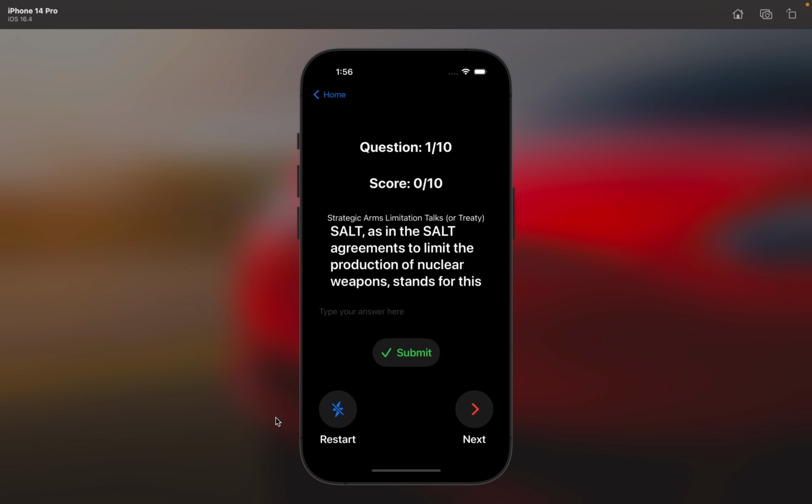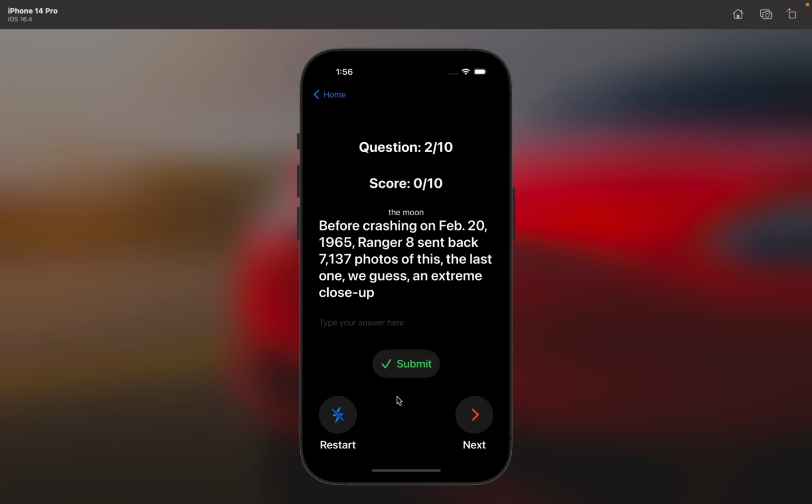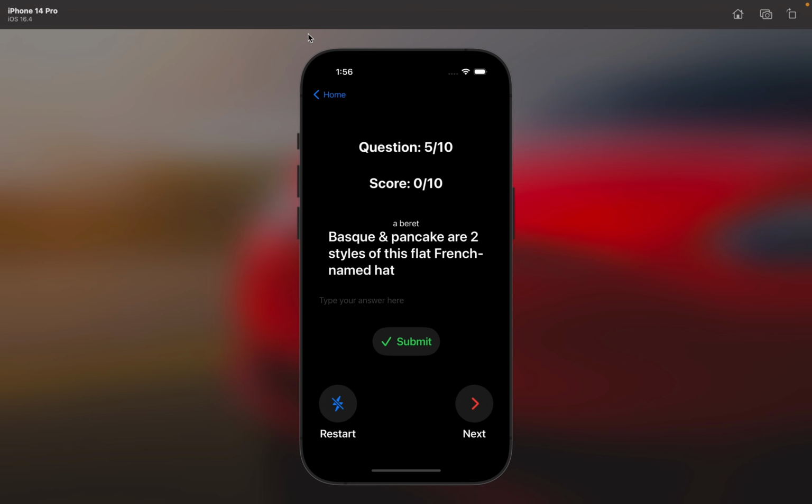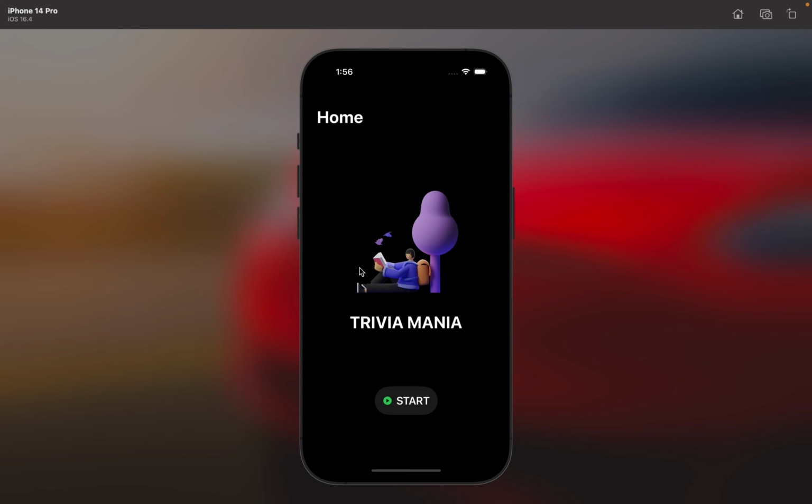So here, if I hit this restart, it restarts the game, and if I hit the next, it goes to the next question, and so on and so forth. So this is very beautiful, and I'm so excited to show you how to build this beautiful game. So let us start and let's dive into the coding.